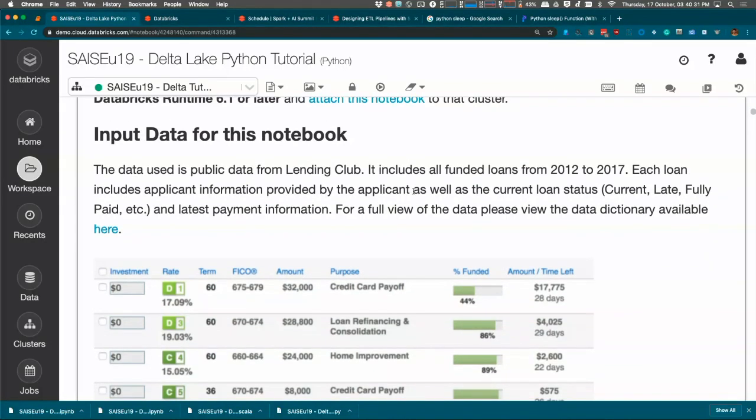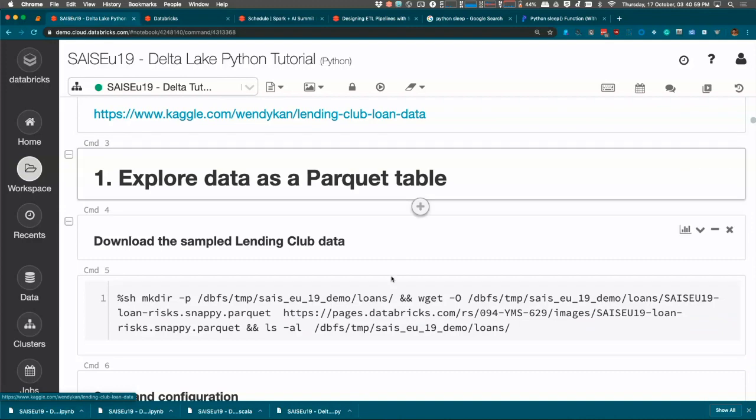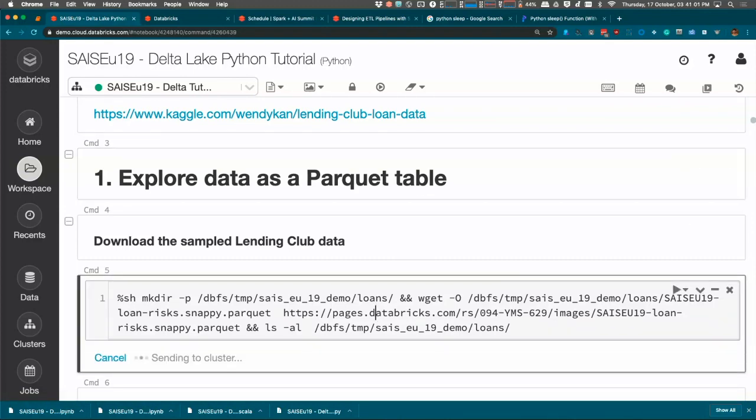OK, good. So the data we are going to use in this notebook is from this US company called Lending Club, which essentially manages loans across individuals and companies. And this data set has data from loans given between 2012 and 2017. For the purpose of this tutorial to run on the Databricks Community Edition, we have scaled down the data into a much smaller filtered data set. And we have hosted the data set in a location that it will automatically download if you run this cell.